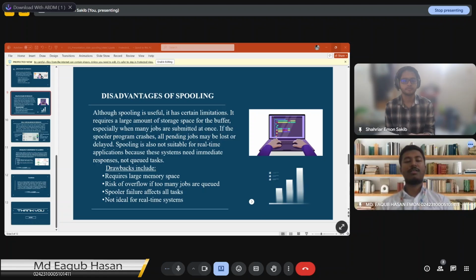Today, I will be discussing the disadvantages of spooling and some real-life examples of where spooling is used. Before we look at the drawbacks, let's briefly remember what spooling is. It is a buffering technique that allows multiple processes to send tasks to a device, like a printer, without waiting for each job to finish. Although spooling is extremely useful, it does come with limitations.